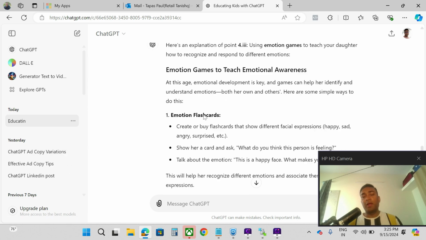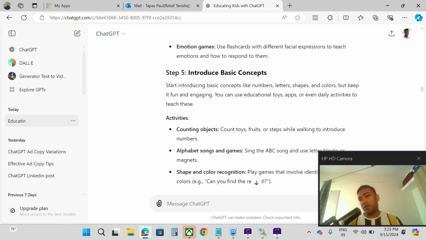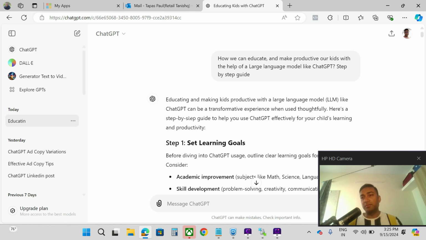Here is the prompt I have already written, just to save some time. Suppose I go to ChatGPT and ask how we can educate and make our kids productive with the help of a large language model like ChatGPT. Give me step by step instructions. I'm asking ChatGPT, hey ChatGPT, this is my problem, this is my question, so I want you to help.